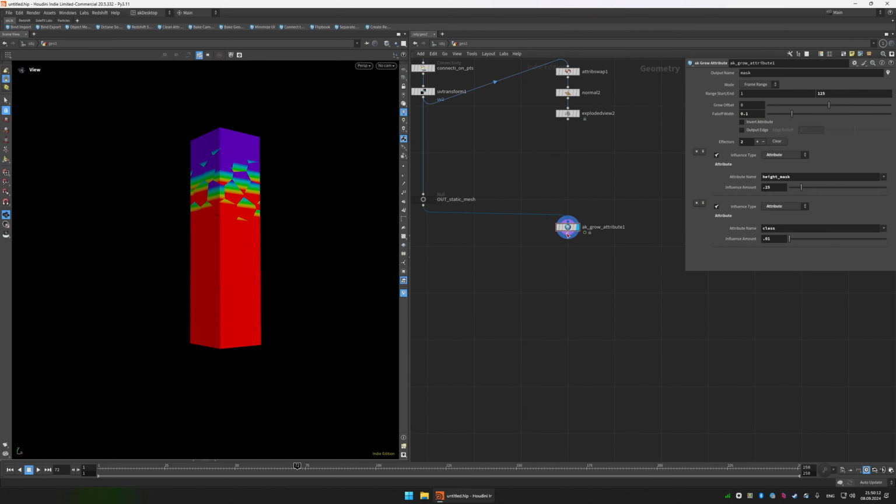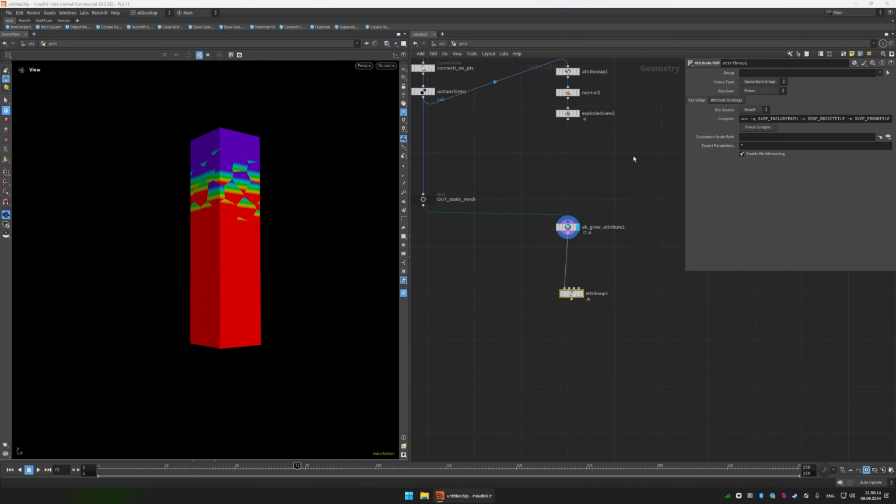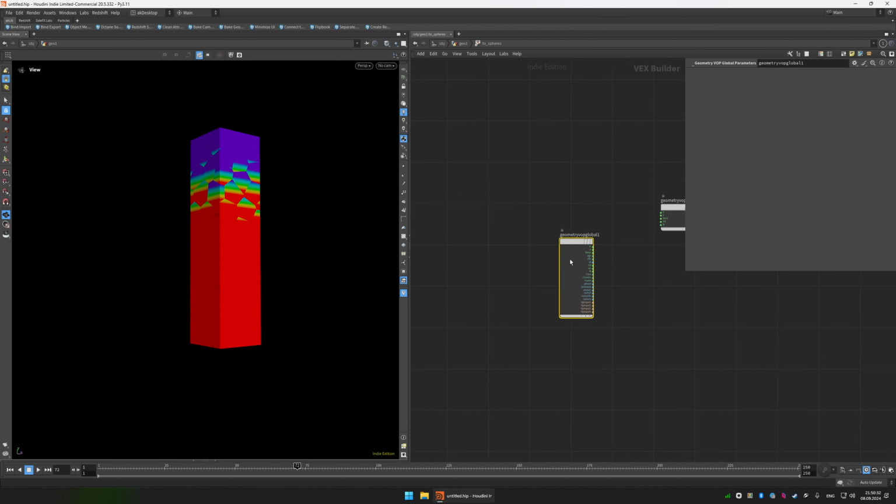This is our mask, but we also want to transform them to spheres right now, because we want to use a rest plant later on in the vellum. So let's call this to spheres, and then inside it's quite a simple setup.